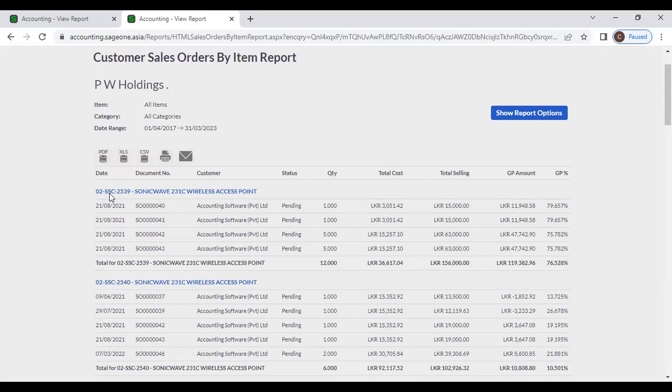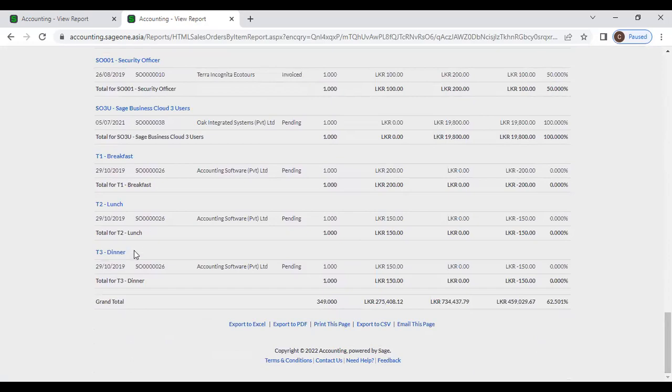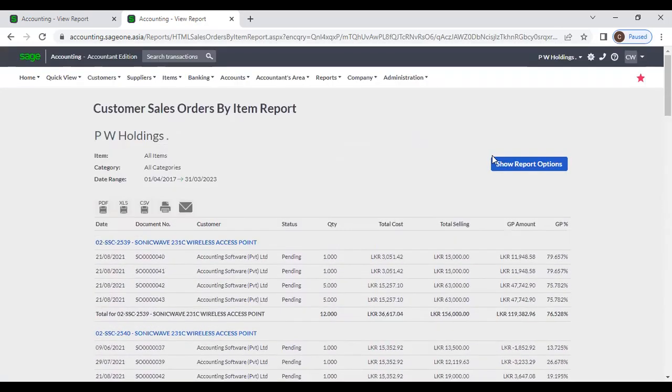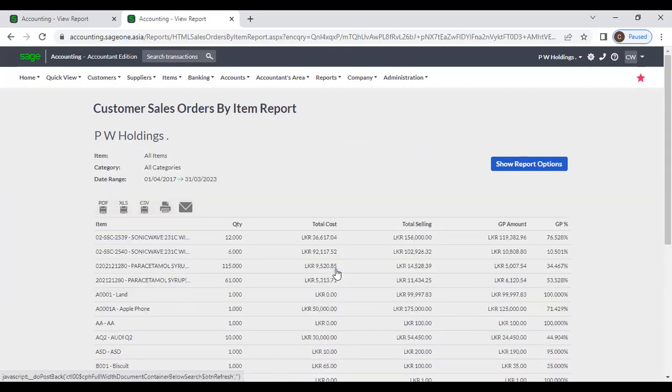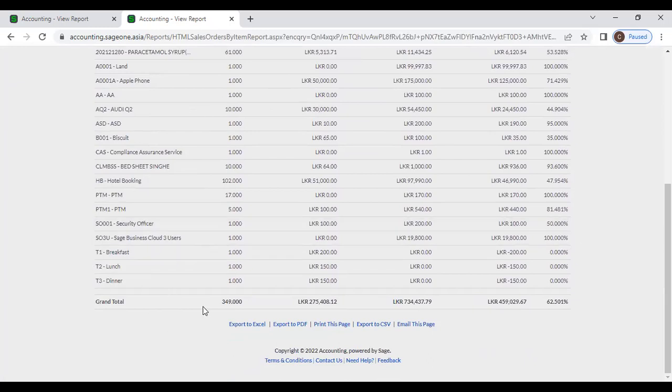Here you can view item code and description. Under that, you can view each transaction, transaction date, document number, customer name, status of that sales order, quantity, total cost, total selling price, GP amount, and GP percentage. And each item total you can view. Also, you can view the grand total. If you select summary as style, you can view one line for one item: item code and description, quantity, total cost, total selling price, gross profit amount, gross profit percentage. Grand total also you can view.